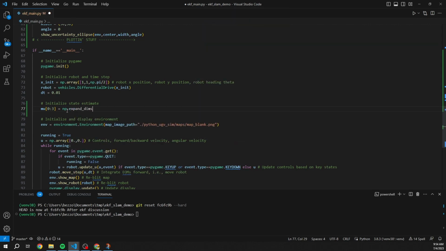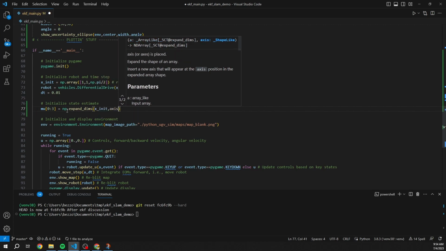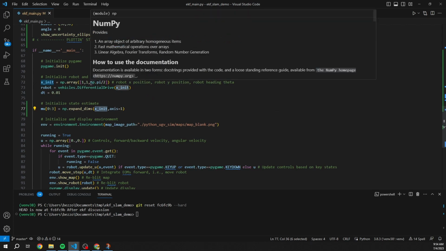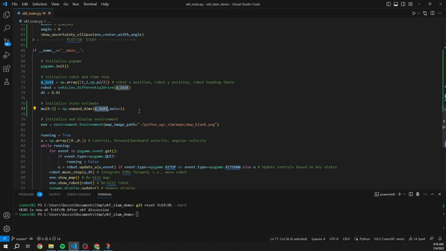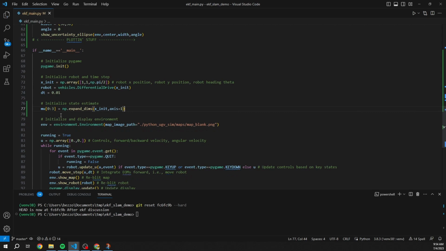And I'm going to use a function called expand_dims. All this does is take this 1D numpy array and make it a 2D numpy array, because our mu, right, is defined as a 2D column vector. And I think that's all we need to do for the state estimate.